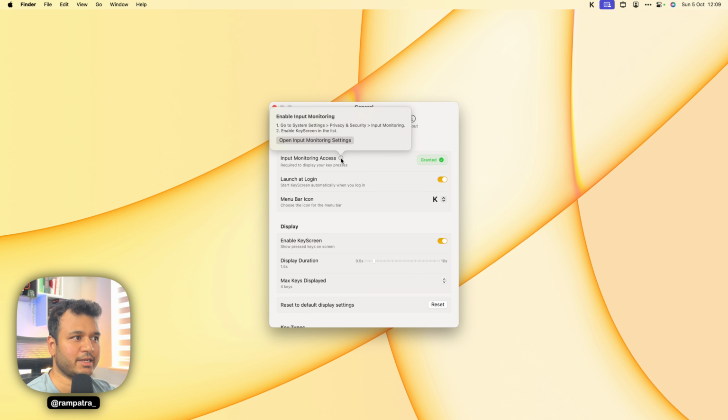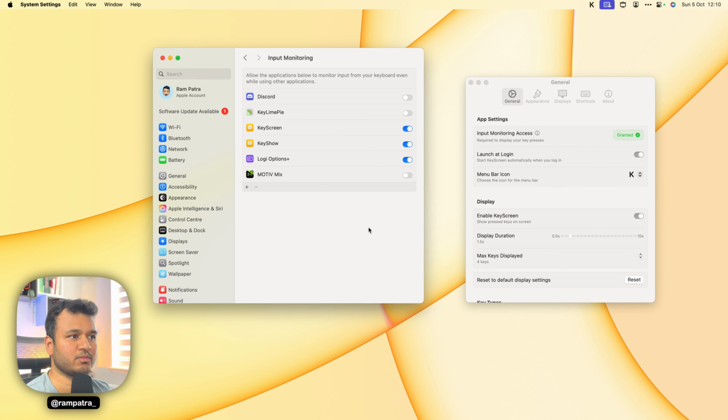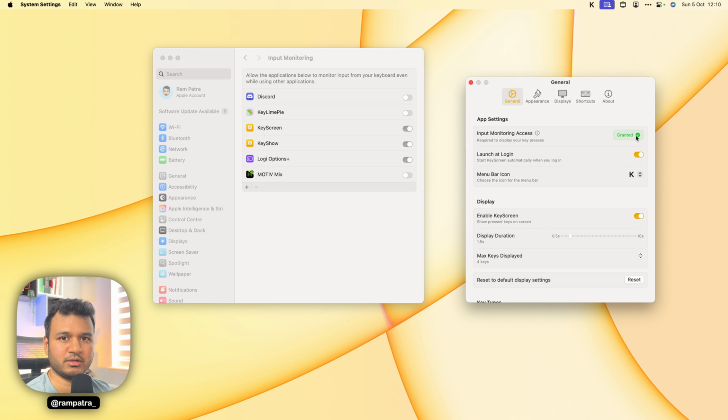So you can click on the eye icon here to provide access and click on this button and you should see this window like this. You can just enable this one for KeyScreen. I've already enabled it. That's why I see it as granted. Otherwise, you will see it as not granted.